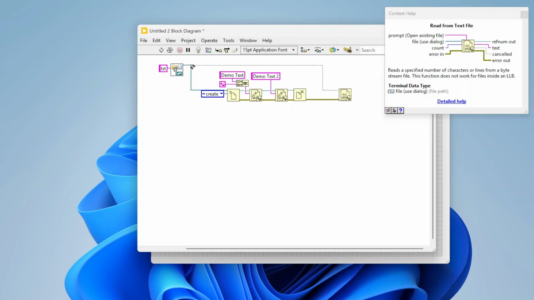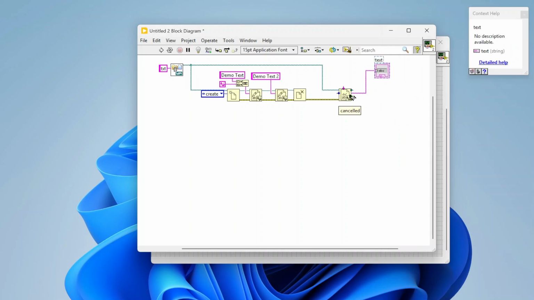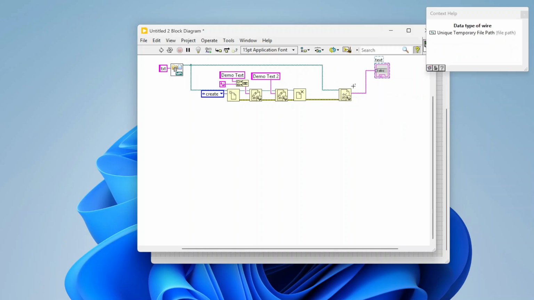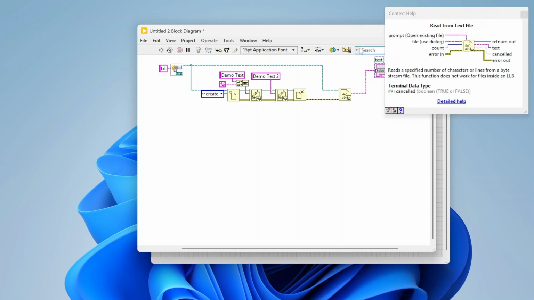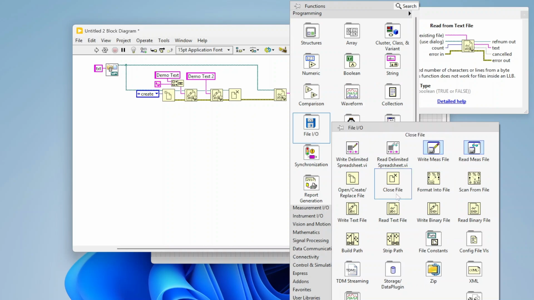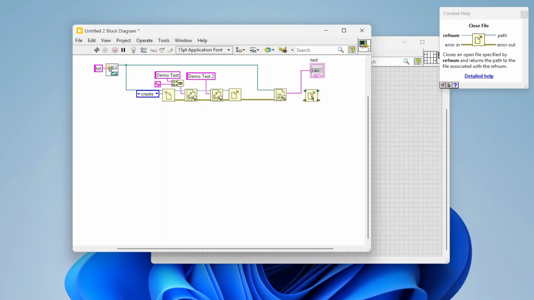So let's just go wire that in there. So we're going to read all of the data, and we can output the text of the data. And there's also this canceled output. That only applies if you didn't wire in a path or a refnum, and it launches the dialog. That way, if the dialog gets canceled, this is going to output a true. So we've got that example put together, and then we'll use the close file function to close out that reference after we've read the data from it. So, sweet.